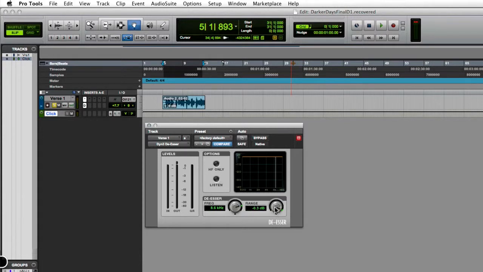So the first thing you're going to want to do is select high frequency only, because what we're trying to do is find where these sibilant sounds, these S sounds, are sitting. Typically, you're going to use the de-esser on vocal tracks that are using too much of an S sound, and those S sounds tend to sit in a higher frequency range that can get really annoying to a listener sometimes. So what we're trying to do with this is eliminate those high frequencies and make the S sounds a little bit smoother so they're not so piercing to the ear.